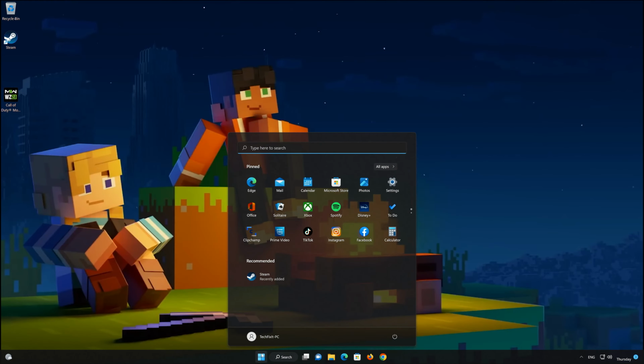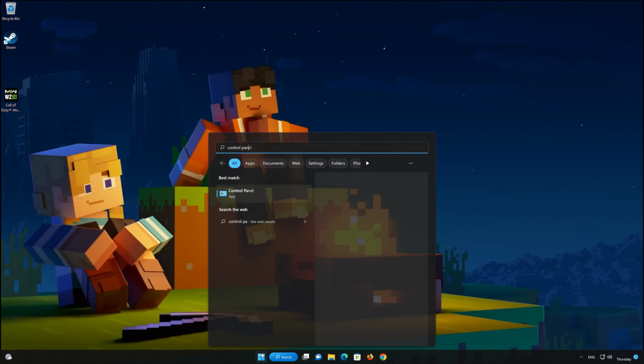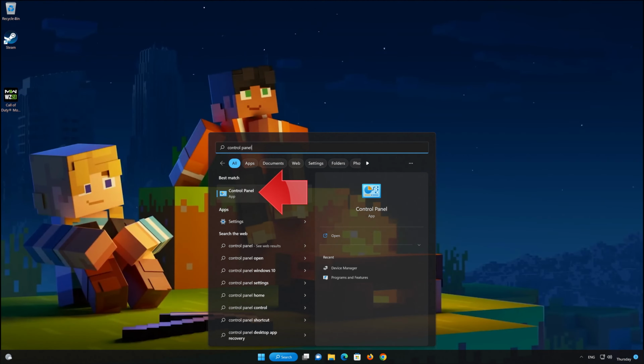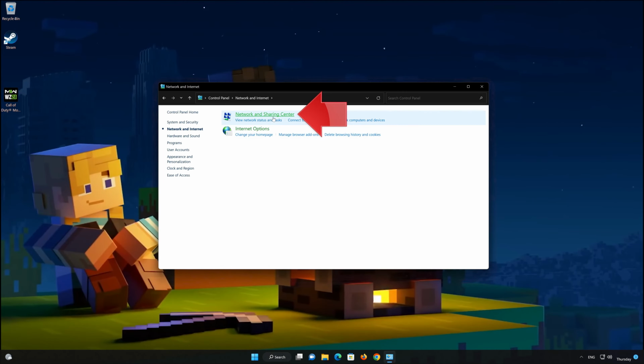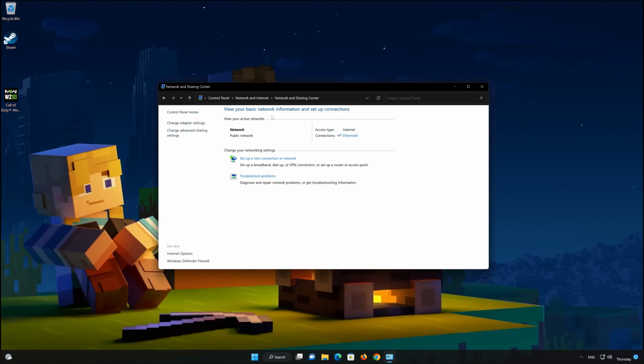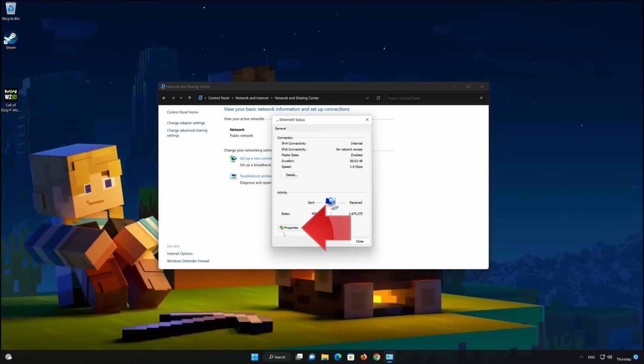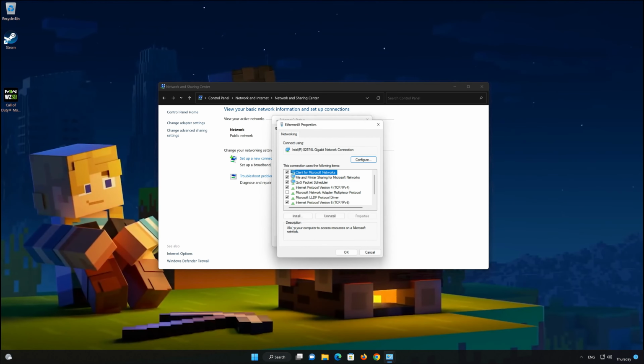First, open your Control Panel. Open Network and Internet. Open Network and Sharing Center. Double-click your connection. Open Properties. Select Internet Protocol Version 4. Click on Properties.